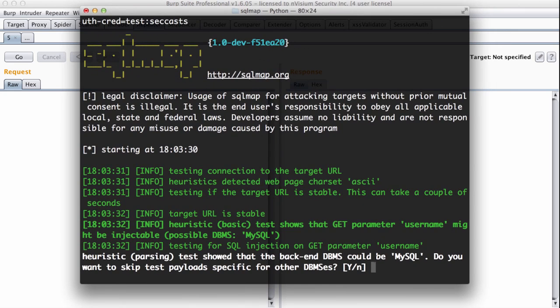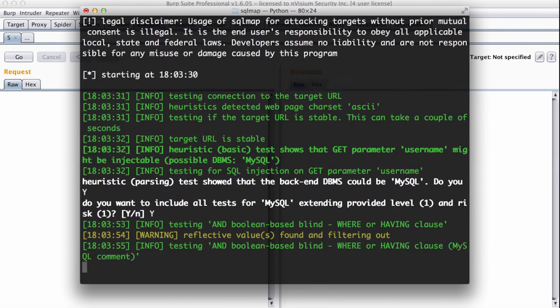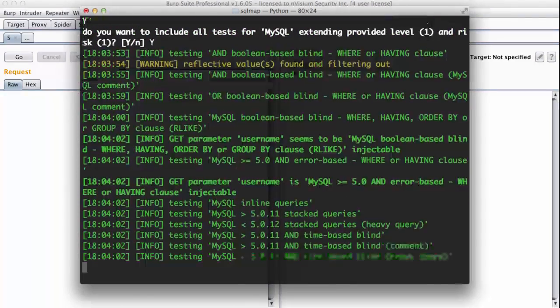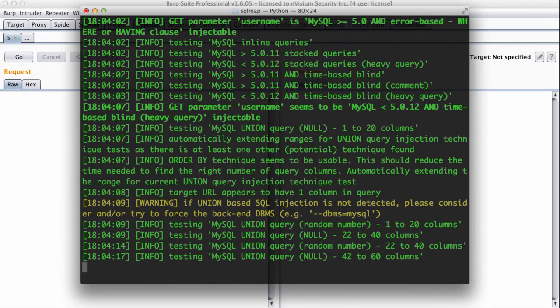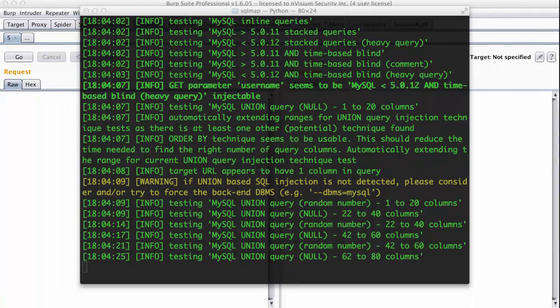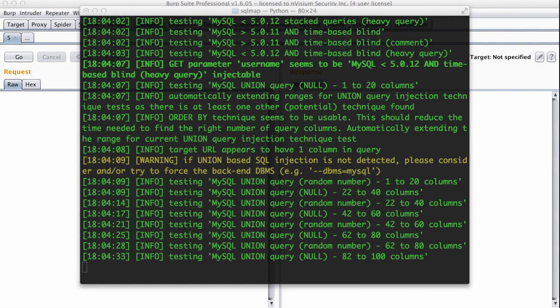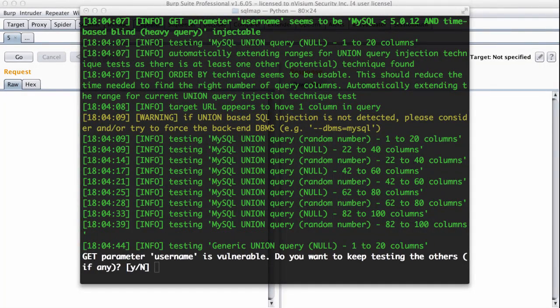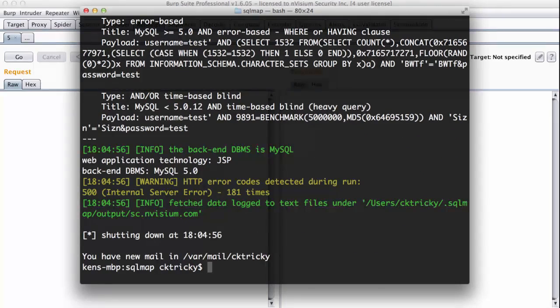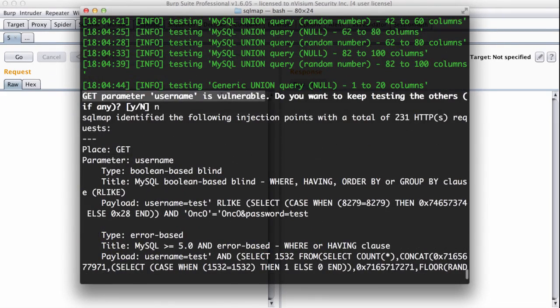Right away, it appears the backend database has been detected. I'll choose to skip tests for any other databases since I know this is a MySQL database. I'll accept the tests, and after this tool runs for some time, it will notify us that the username parameter is vulnerable. This means we should be able to use SQLMap for more than detection. We should be able to use it to exploit the application.